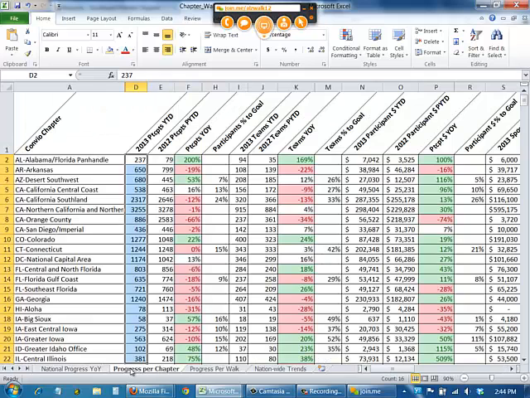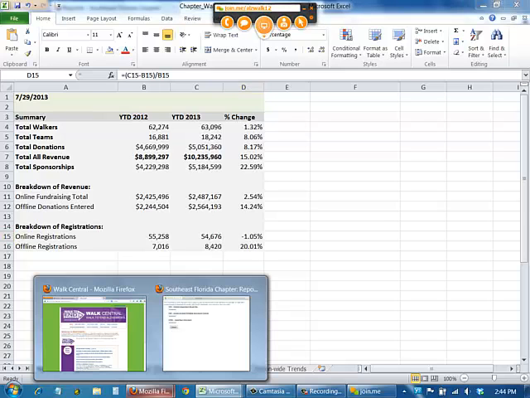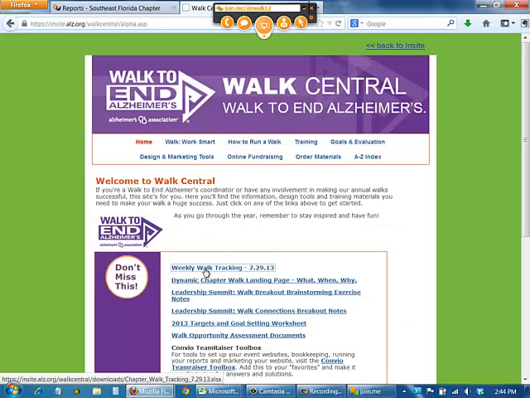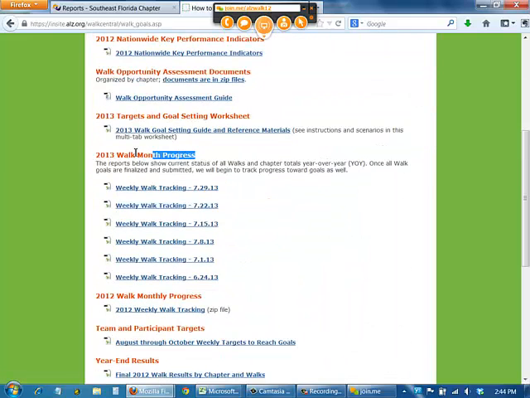So that's the weekly report that I provide you guys that looks at your year-over-year progress. If you have any questions about it, always feel free to contact me. I'm happy to answer any questions about it. Once again, that's on Walk Central. You can find it on the homepage, or you can go under Goals and Evaluation, and it's under this 2013 Walk Month Progress, and you can see each week's. You can also look at last year's if you want to. It's in a big zip file.